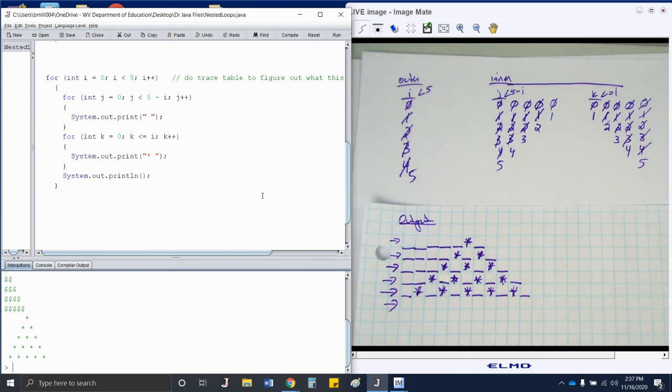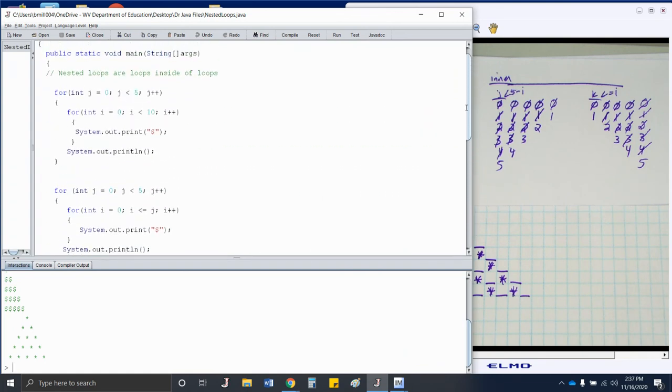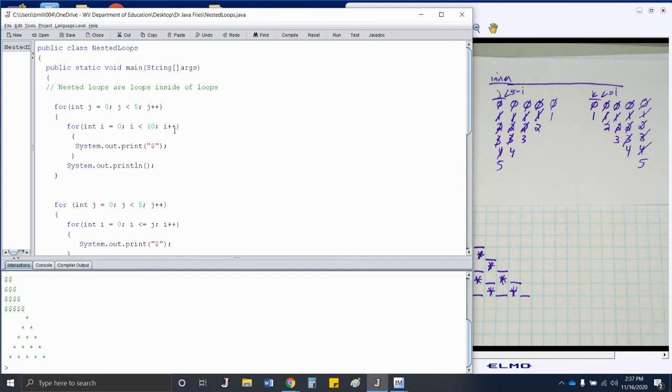So we've got several examples here of nested loops. And again, besides writing them, being able to trace them and figure out how many times the inner loop runs, how many times the outer loop runs, what's the output is also very important, okay?